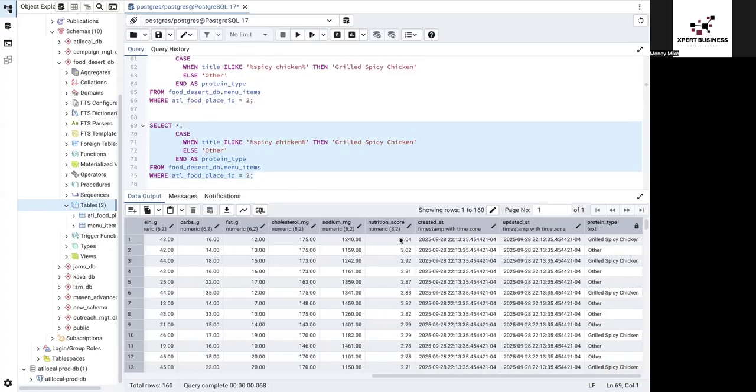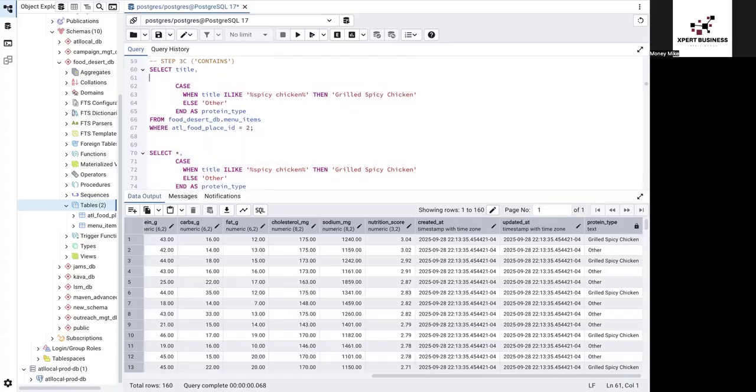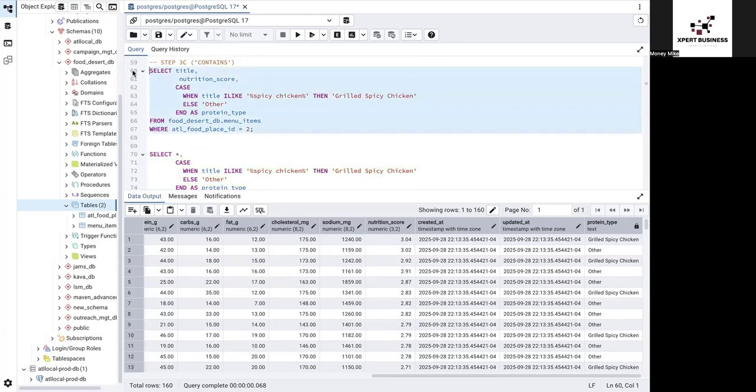All right. So I'm also going to add in this nutrition score, and the one that does not have all our records. So let's put in nutrition score and make sure we add our comma there. All right, so we're very close to what we're actually interested in.